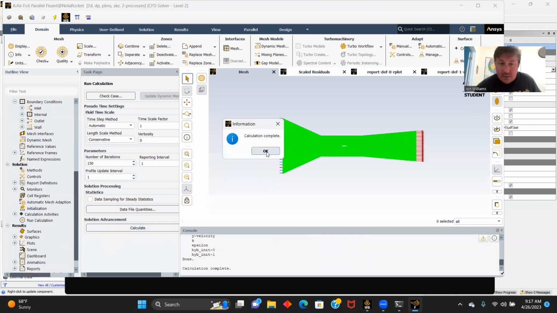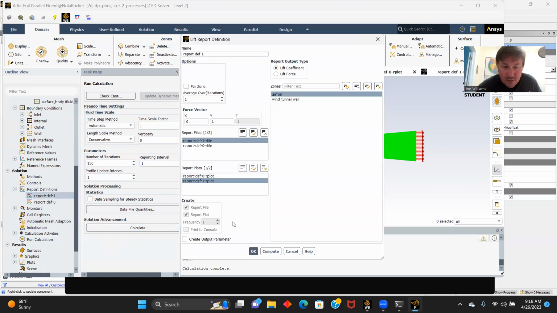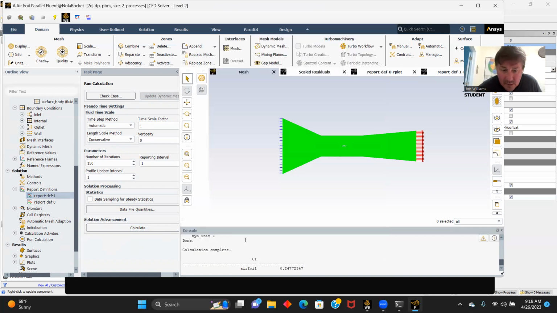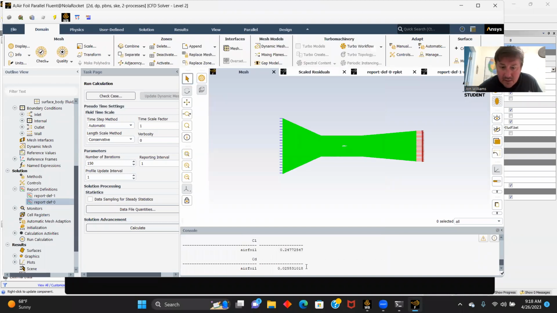All right, we are done. Let's go to our report definitions. F1, airfoil. This is our lift coefficient. Compute. Okay, here we go. Right here, you can see our lift coefficient for the airfoil, 0.2477. Let's look at our drag coefficient here. Okay, compute. Okay, here's our drag coefficient, 0.0255. That's our drag coefficient.